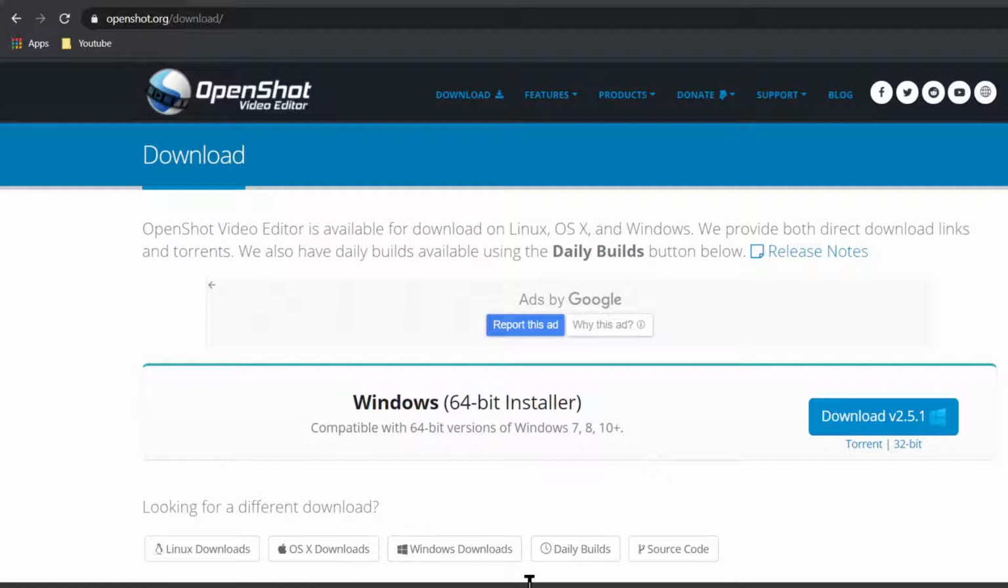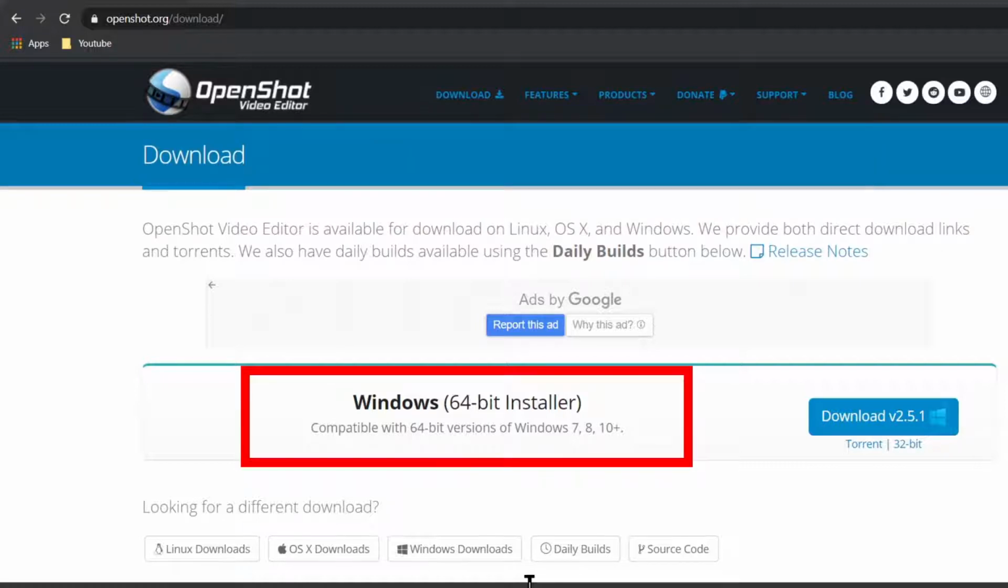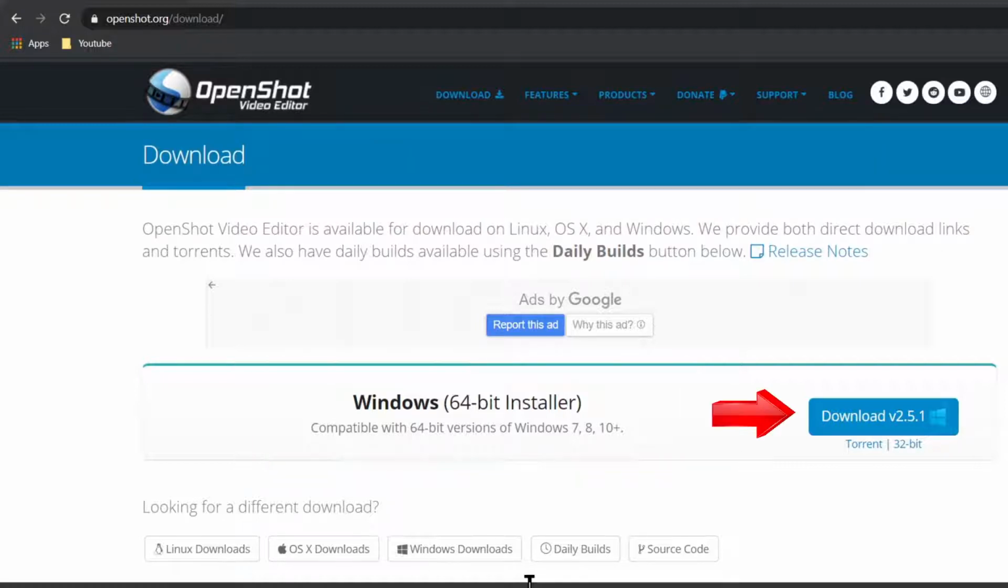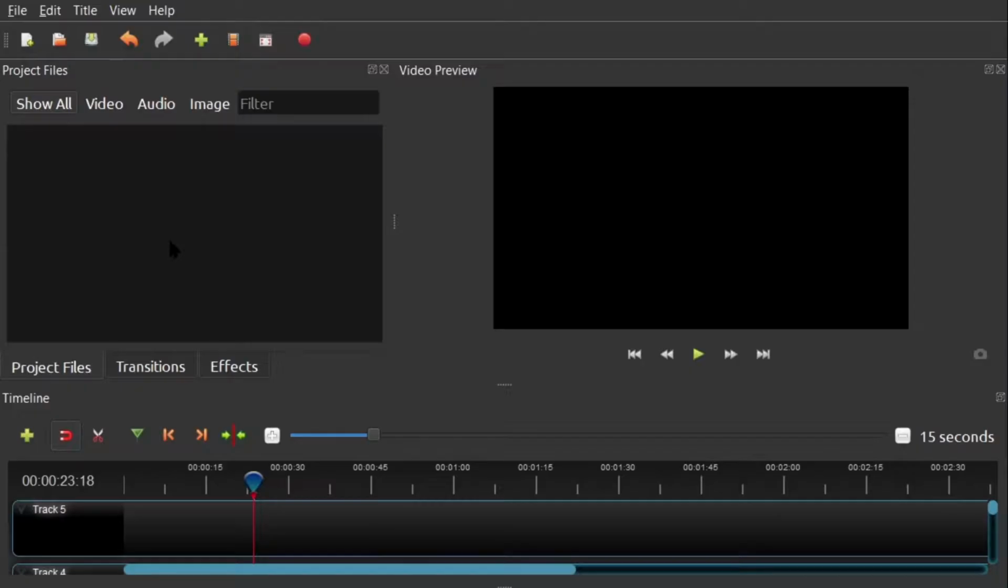To do that, go to the URL openshot.org/download. It will take you to the download page. It should automatically detect your operating system. Go ahead and click on this button and download the software. Once the download is complete, install it and start the program. If for some reason it doesn't show you the right operating system, choose it manually using one of these buttons below.